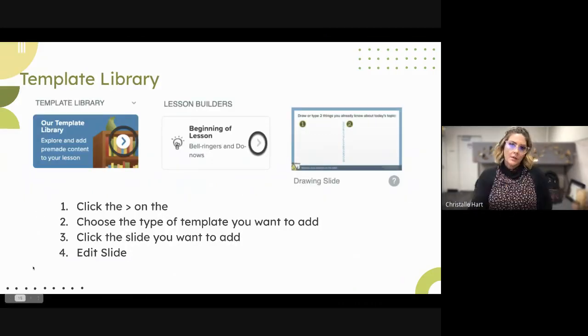Now, the place that I really want to focus if we're just getting started today is the template library, because there's so many things that are already created that you can just start with and then edit. That's the best place to start. So to open up the template library, you already have your Pear Deck add-on open. You have that bar on the far right. You'll want to click on the little caret that you see in the template library, and then you can scroll through.